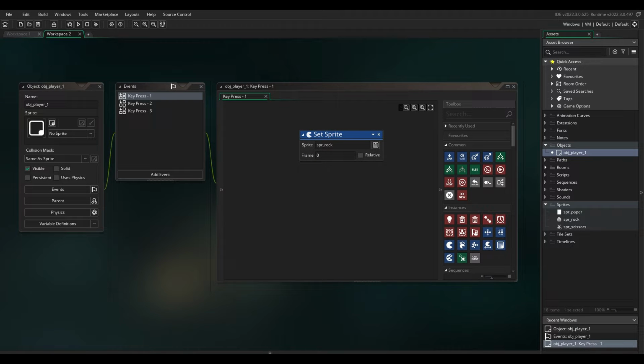In the previous session we set up our events, the first part of our code structure: event, if, and then. Our events being which key has been pressed, 1, 2 or 3. We also quickly coded in the then part, telling the object to set its sprite. In the event that key 1 is pressed, then set sprite to rock.